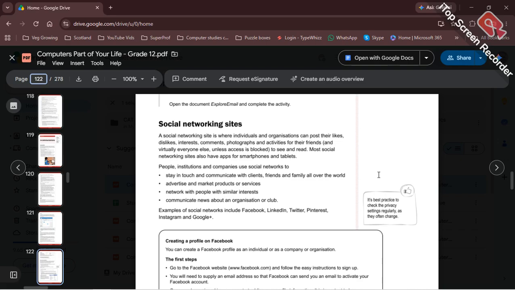Right, people, institutions, and companies use social networks to, one, stay in touch and communicate with clients, friends, and family all over the world; to advertise and market products or services; to network with people with similar interests; and to communicate news about an organization or club.